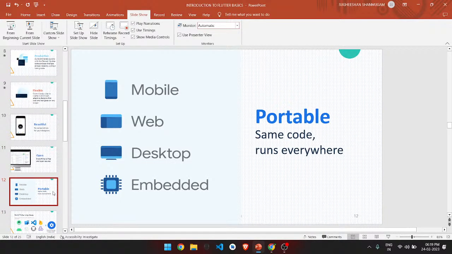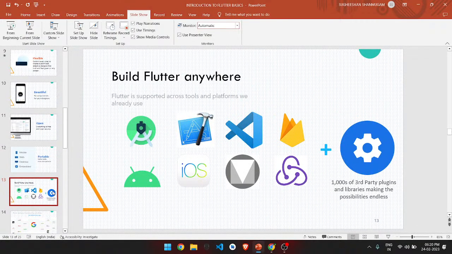So Flutter can be portable. On iOS, in the same way, there are a few individual components that need to be added in widgets such that the mobile app can be changed into desktop or embedded system or web. So Flutter can be built anywhere.